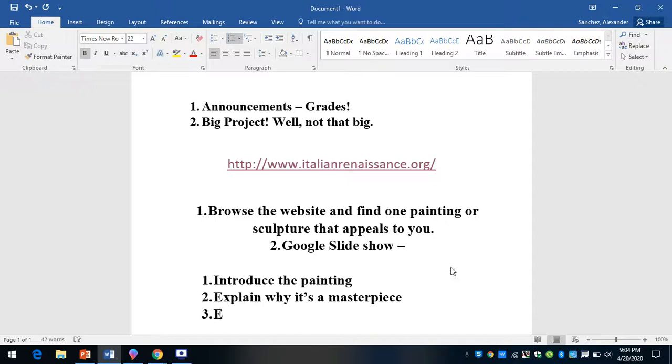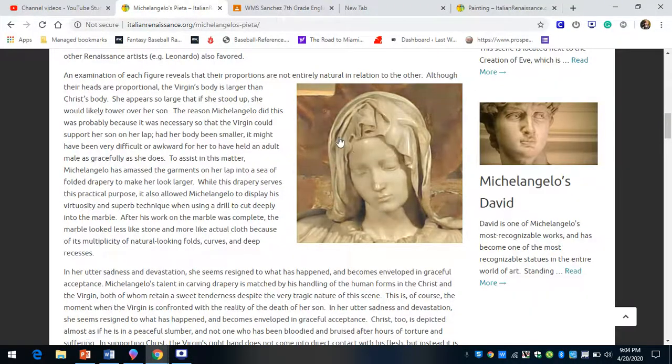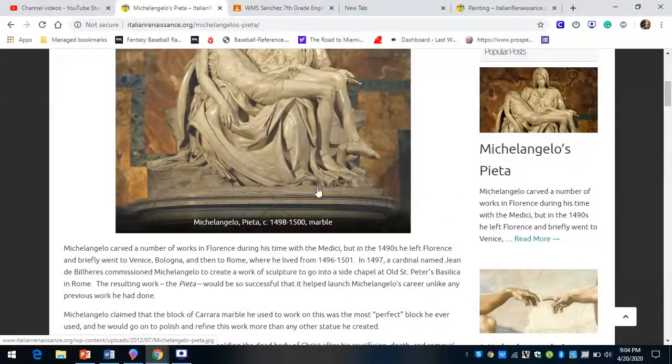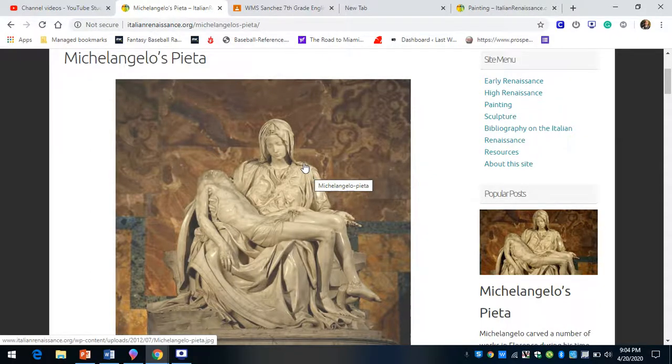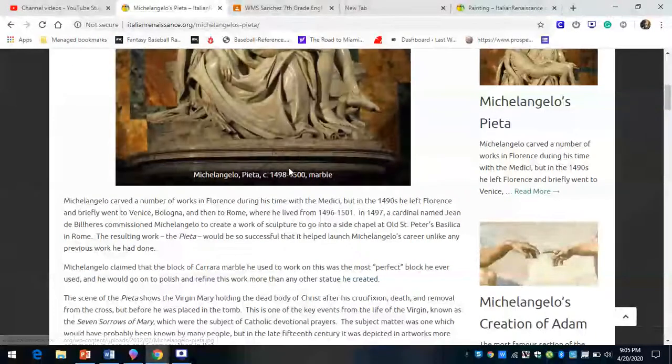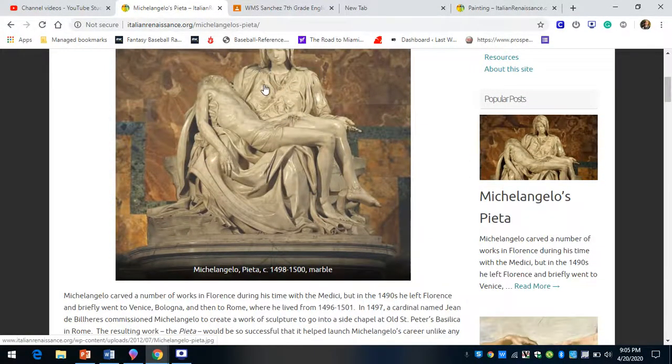And three, I want you to give details about the artist. Okay, so if you chose to do this one, you're going to say, okay, here is Pieta. It is a sculpture made out of marble. It was created in 1498. It is of the Virgin Mary holding her son Jesus after he was put on the cross, and the story behind it, and why it's considered a masterpiece, where it's located. All those sorts of things could be included in your explanation of the art.